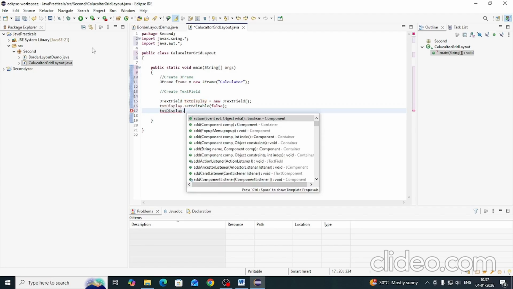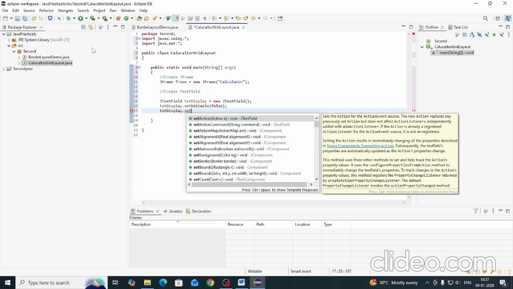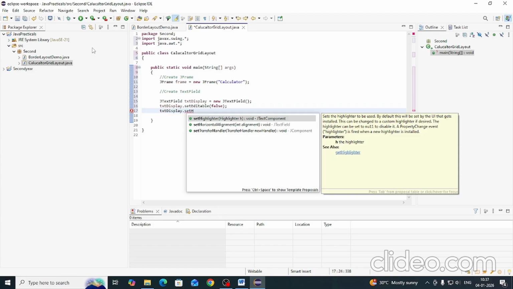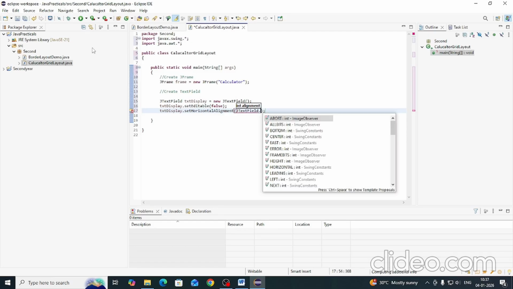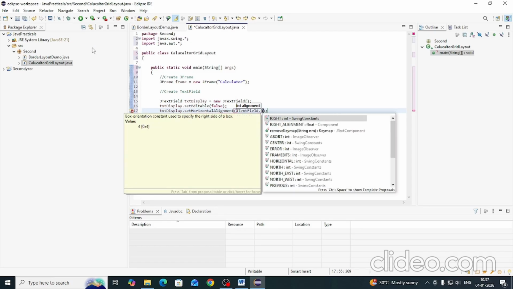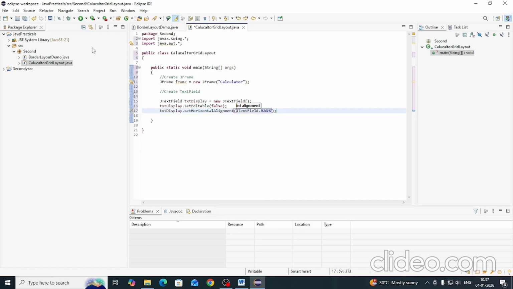After that, txtDisplay dot setHorizontalAlignment. Just enter horizontal alignment on the right side, so give JTextField dot RIGHT, put semicolon at the end. Okay, this is all for creating a text field.